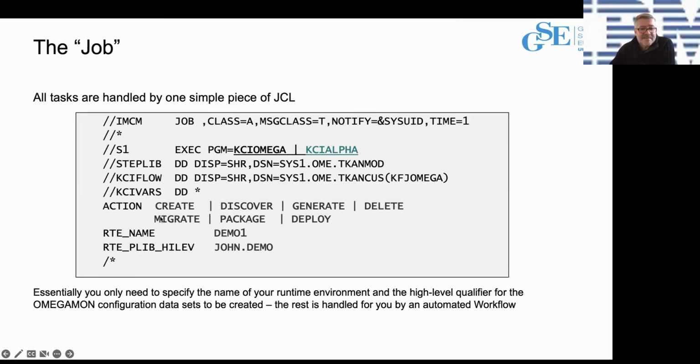You've got migrate to migrate a PalmGen to Configuration Manager. And then, as I said before, we've got the package and deploy as well. So this is how you can package up your environment and send it to a different LPAR, then run the deploy on that system to unload it. And the only parameters you supply are the runtime environment name and the high-level qualifier for your data sets.